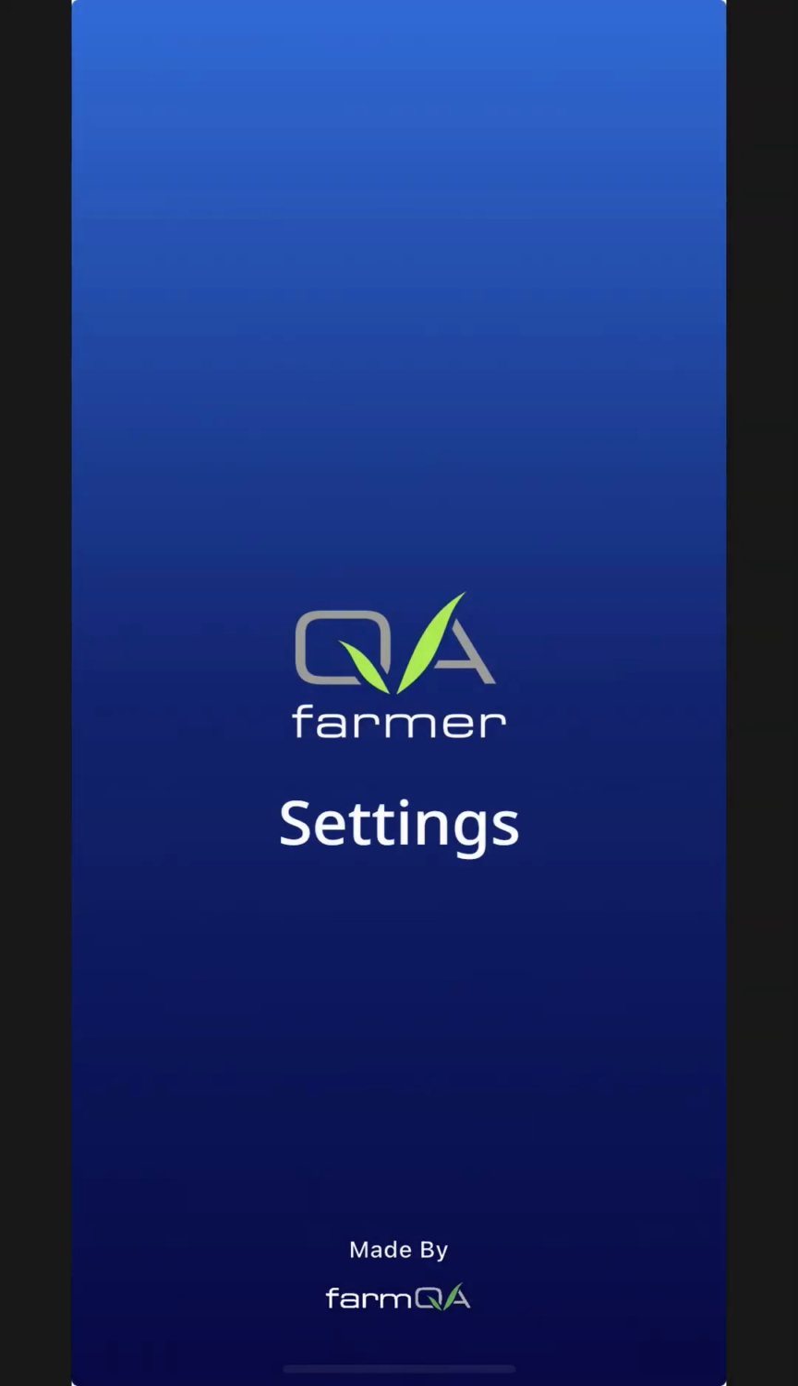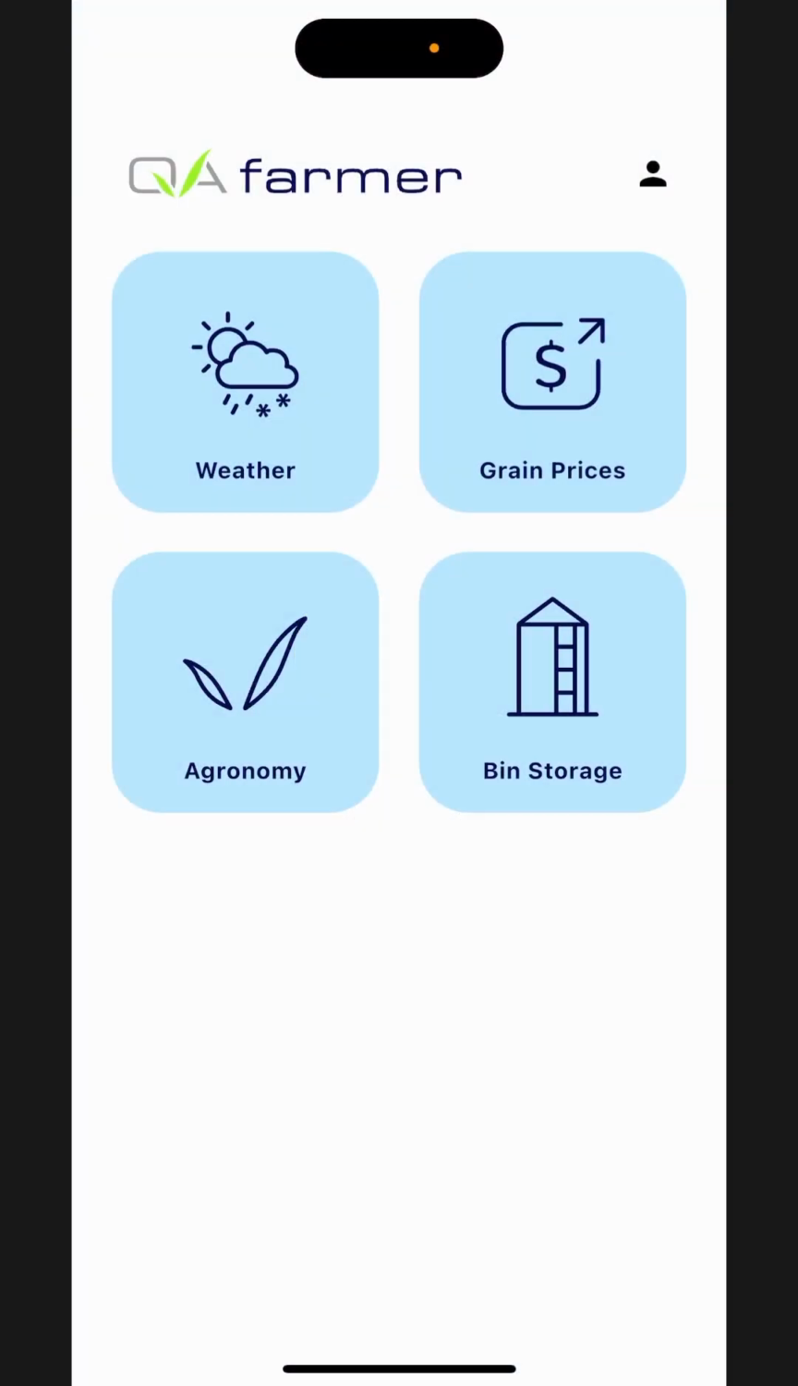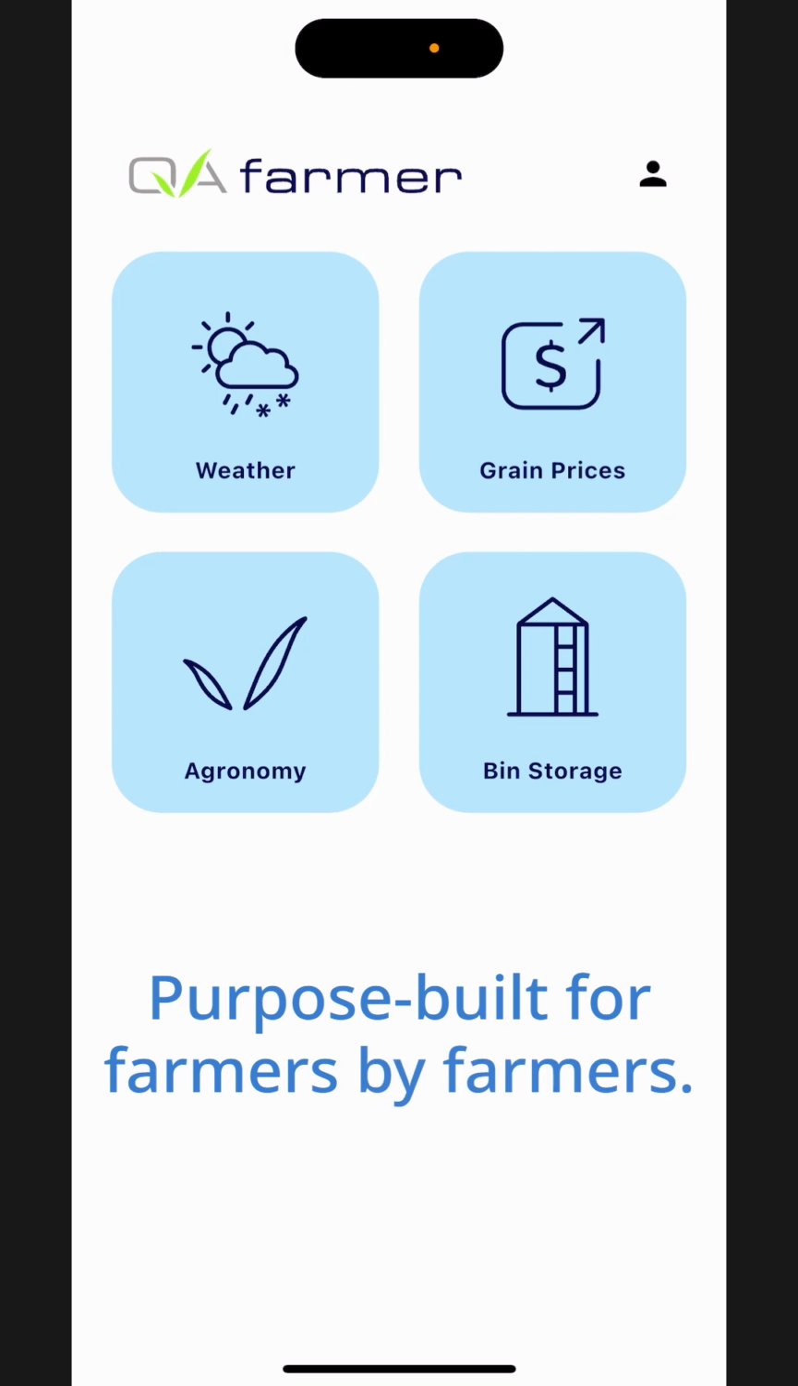Hi guys, I appreciate you taking the time here today to learn about our new application called QAFarmer. Giving you a little background on the application itself and the reason why we built it. We really wanted to build an app that was purpose built for farmers by farmers.